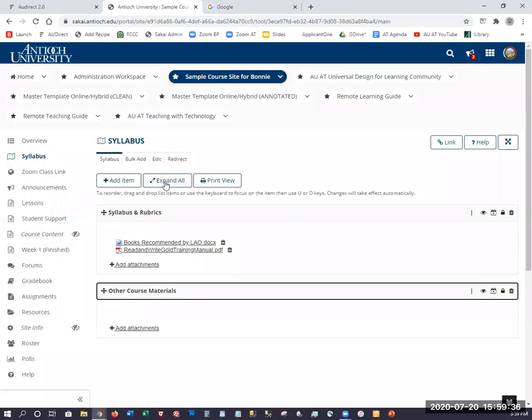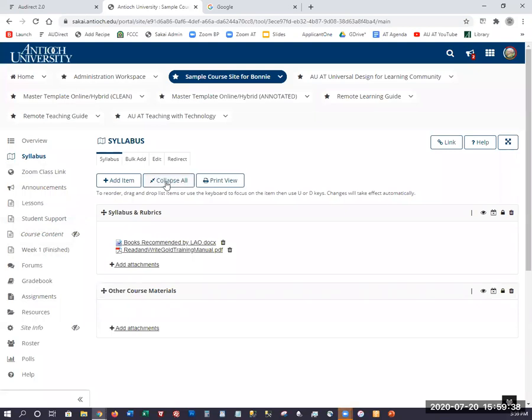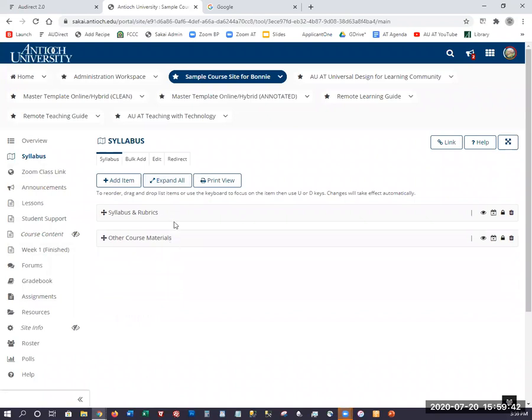And this expand all item allows you to have those all the way open or collapse all of the sections. And I don't recommend you collapse them, but it's for you. Each student or person logged in will get to choose what their view is, whether it's expanded or whether it's closed.